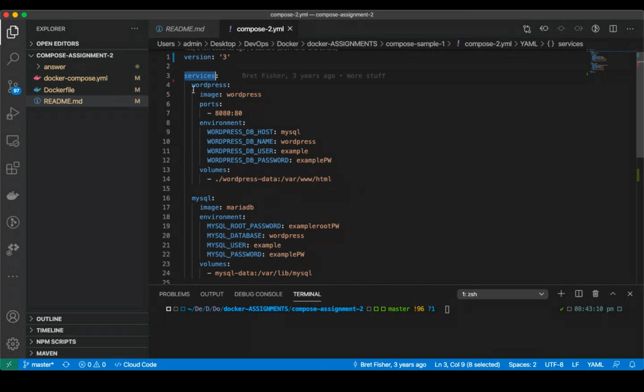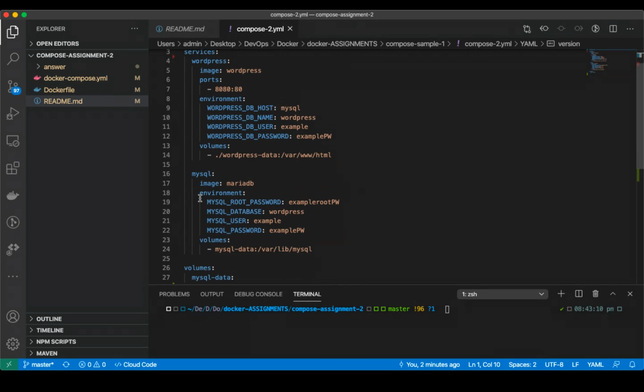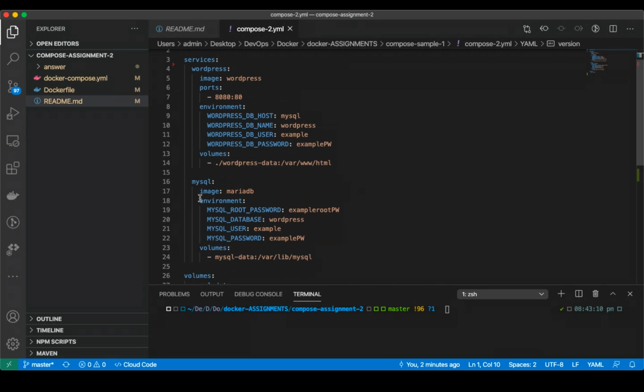Moving further, under the services we basically define our containers' information. In our case, you can see two child nodes are created under services. These lines represent that the ones below are your child hierarchy. WordPress is one child and MySQL is the other. So in our example, we are considering two containers, and we are going to deploy two containers with the help of this hierarchy.